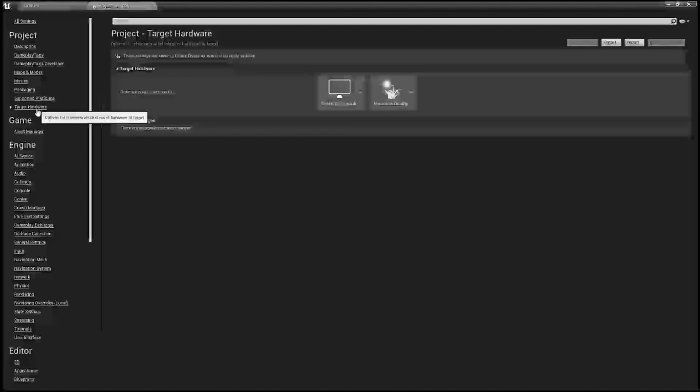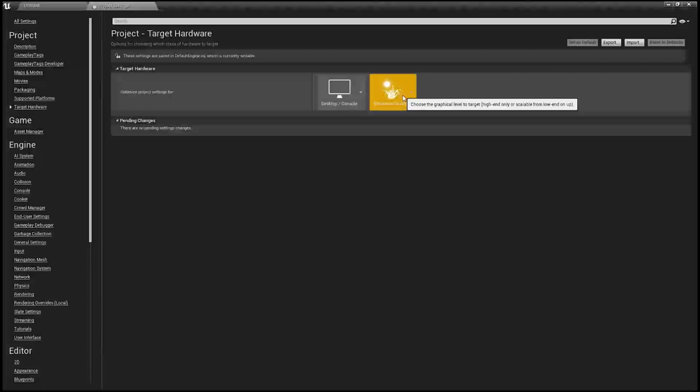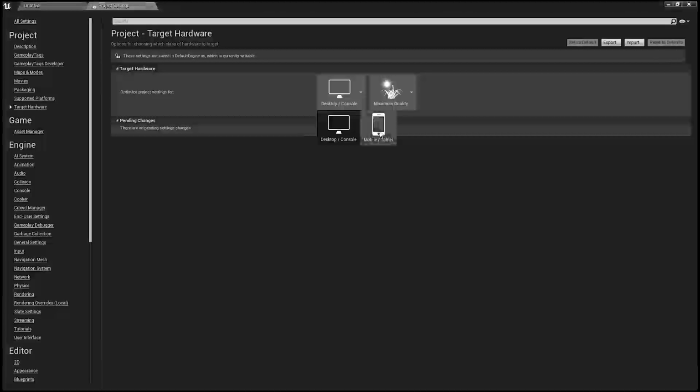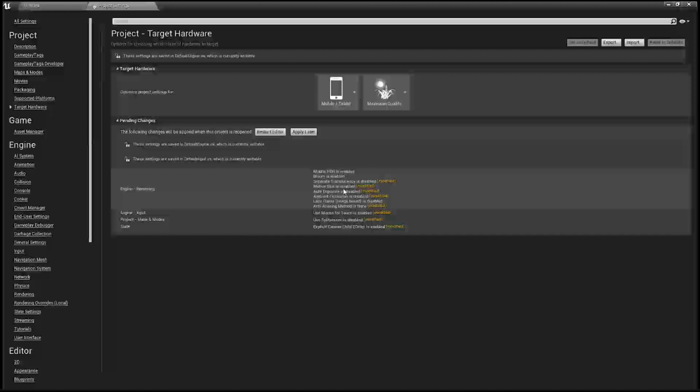The target hardware is where we set up our initial settings. We chose desktop, console, and maximum quality. This is where you are able to adjust this after the fact. All of these settings, for example, if we go to desktop, console, mobile, tablet, all of these settings are explained here on what will and will not be turned on and off, what will be modified, for example. These are individually changed in different sections inside of our project.